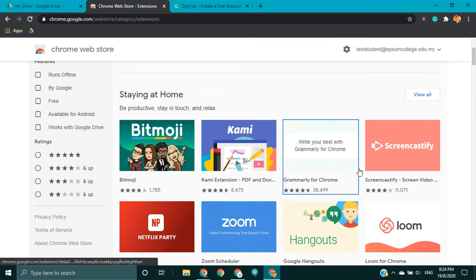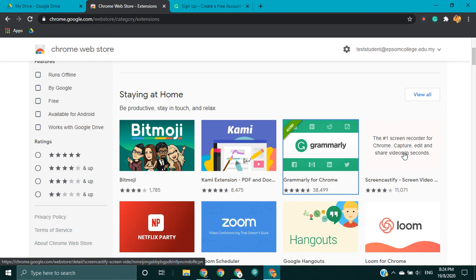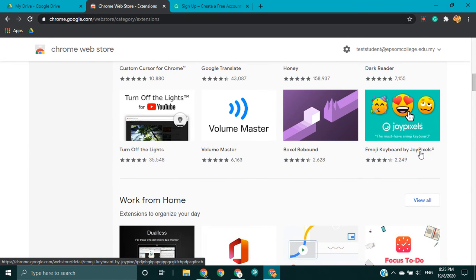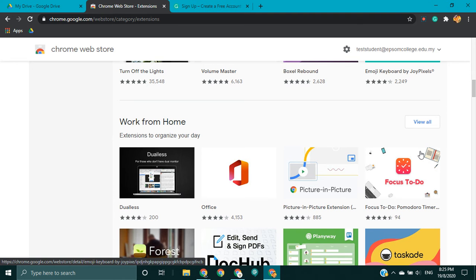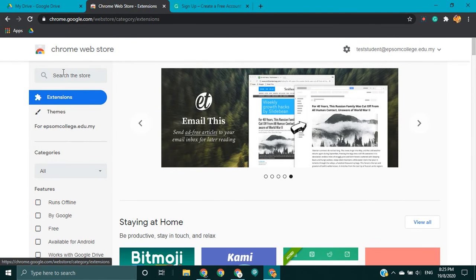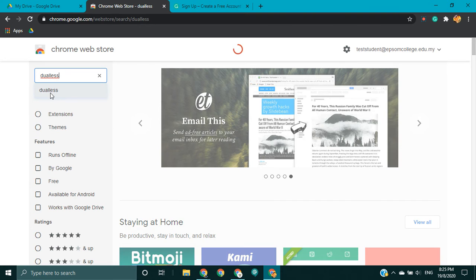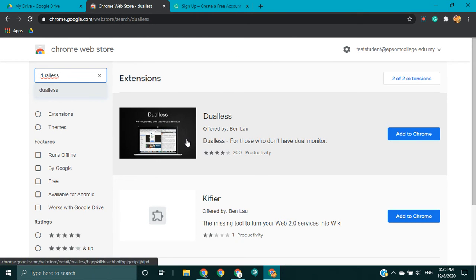Bitmoji may suit you. There's lots of options like Screencastify, which will allow you to do what I'm doing now. I use Nimbus, which is also in here. You could also add Google Translate onto here. There's a really nice one called Dual-S, which will split your screen in half. So this is particularly useful for Google Meet when you're presenting. It makes your one screen look like a dual monitor, so you can have your presentation and your faces in your Meet next to each other.